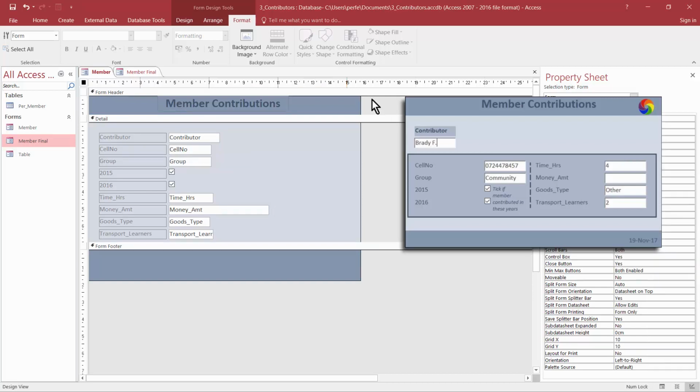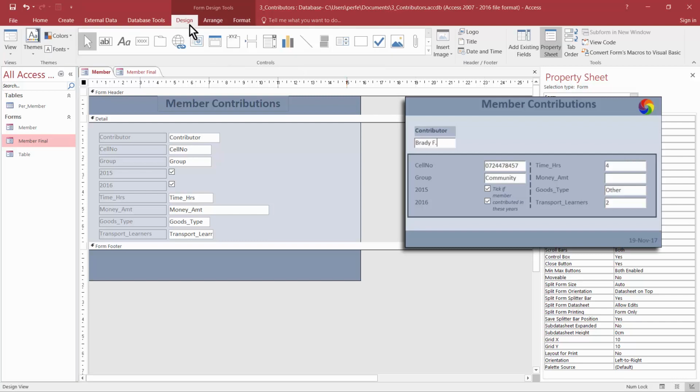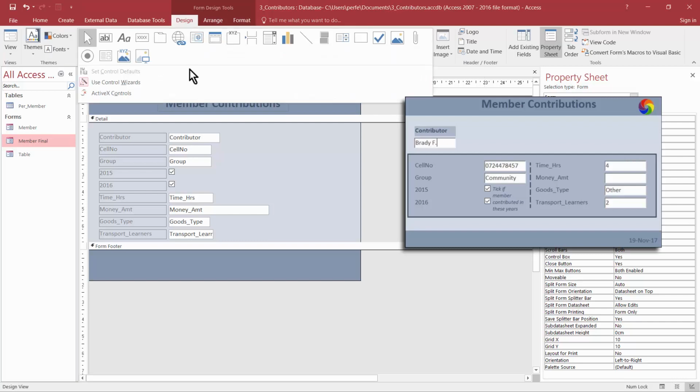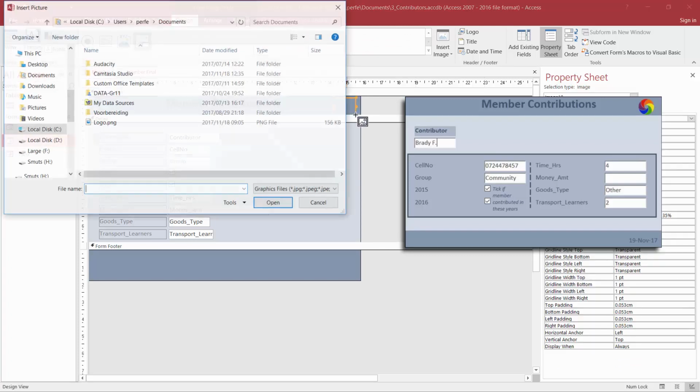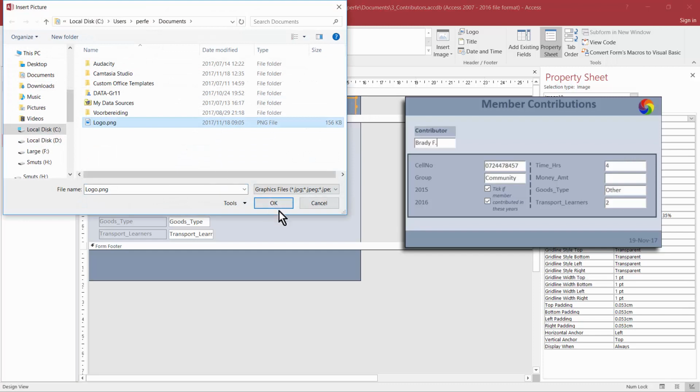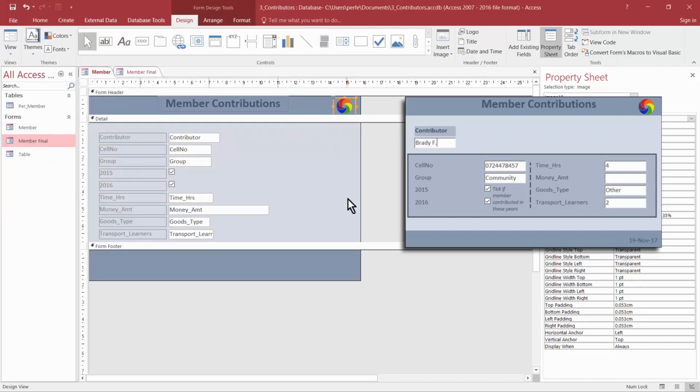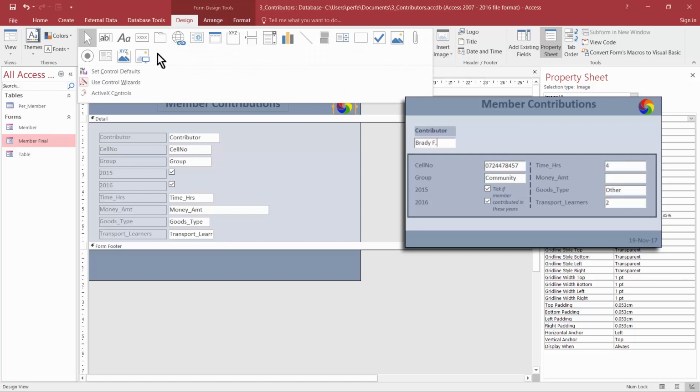To add the picture, we go to the Design tab, Image, click and drag, and select your picture. This Insert Image button doesn't always pick up all types of images, so I prefer using the one under Controls.